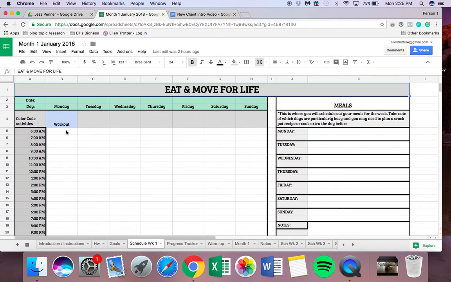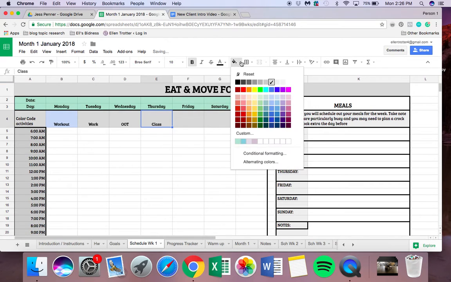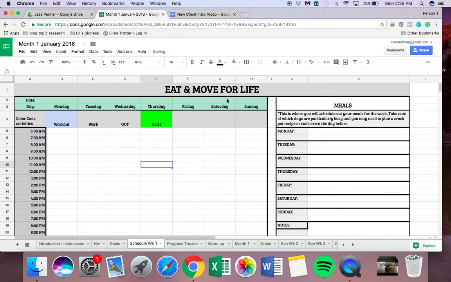This schedule tab, again, depending on what coaching level you're signing up for, I for sure want what times you're working out. So here you can choose different colors, and you can do if you have to work, if you will be out of town, if you have class, and then you can just make them different colors and then go through and fill in all those times. So this is as much or as little as you want to use it, but for sure I'm going to want your workout times on here.